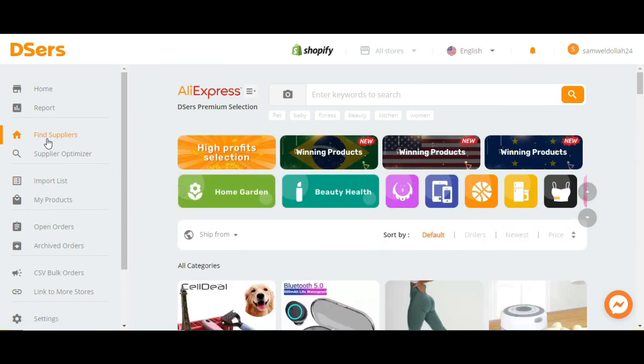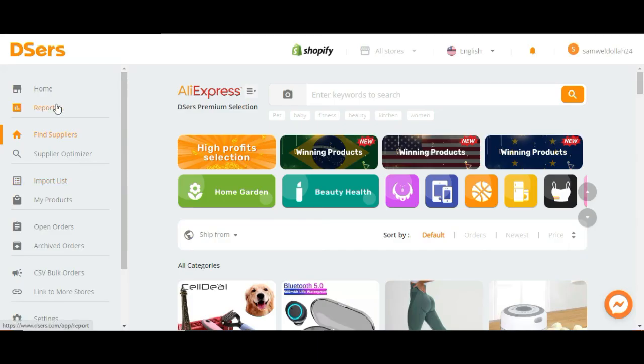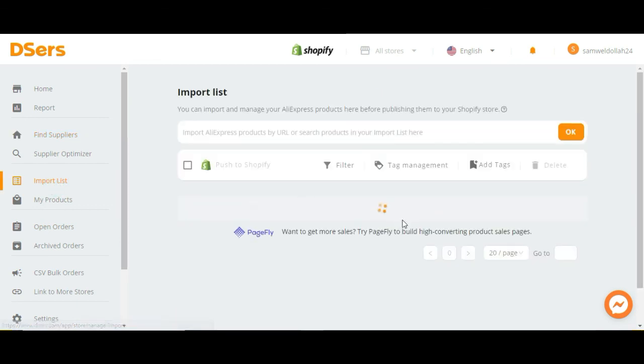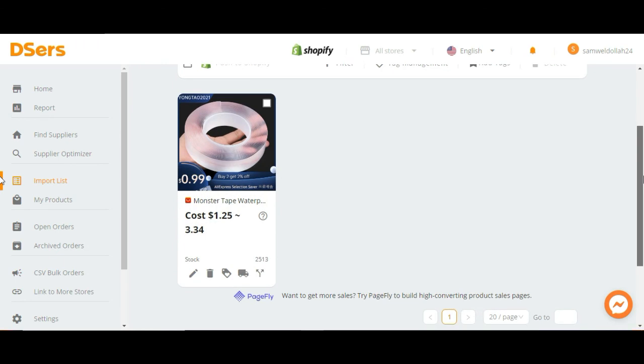This is our app. When we import a product, it will appear here under import list. After we are done working on the product, we will have the product here under my products tab. So we go back to AliExpress, then we say add to Deezer. When we go back to Deezer's app here and click on import list, our product will appear here. Now that is our product. So that is our first product.